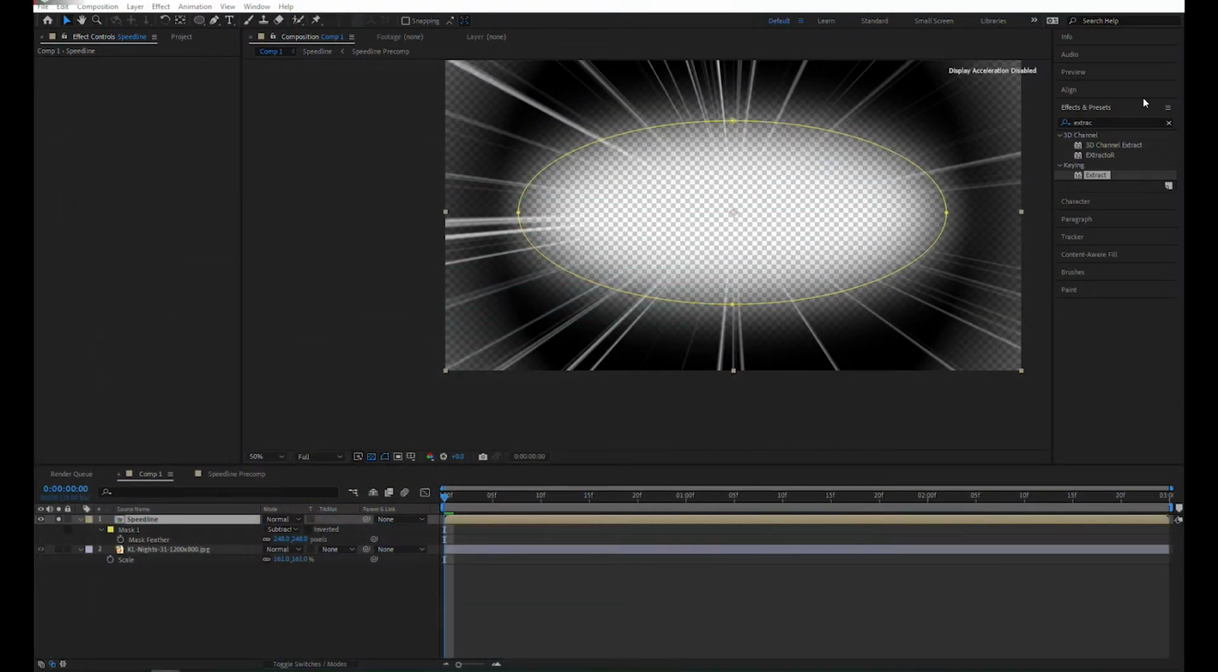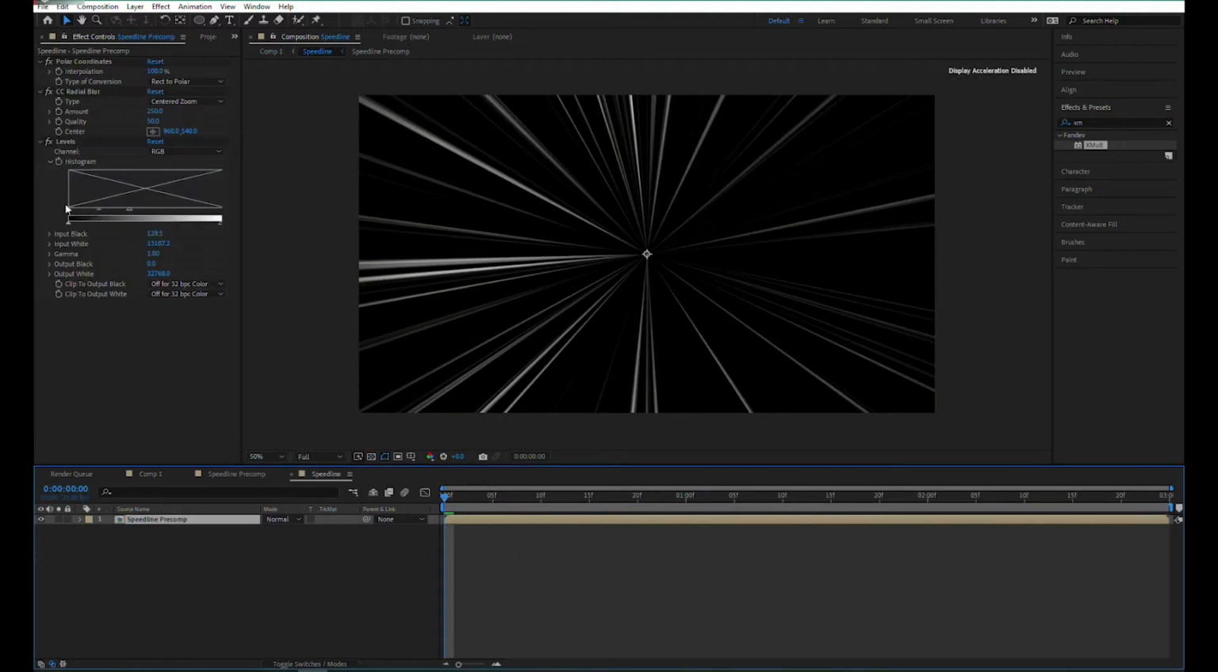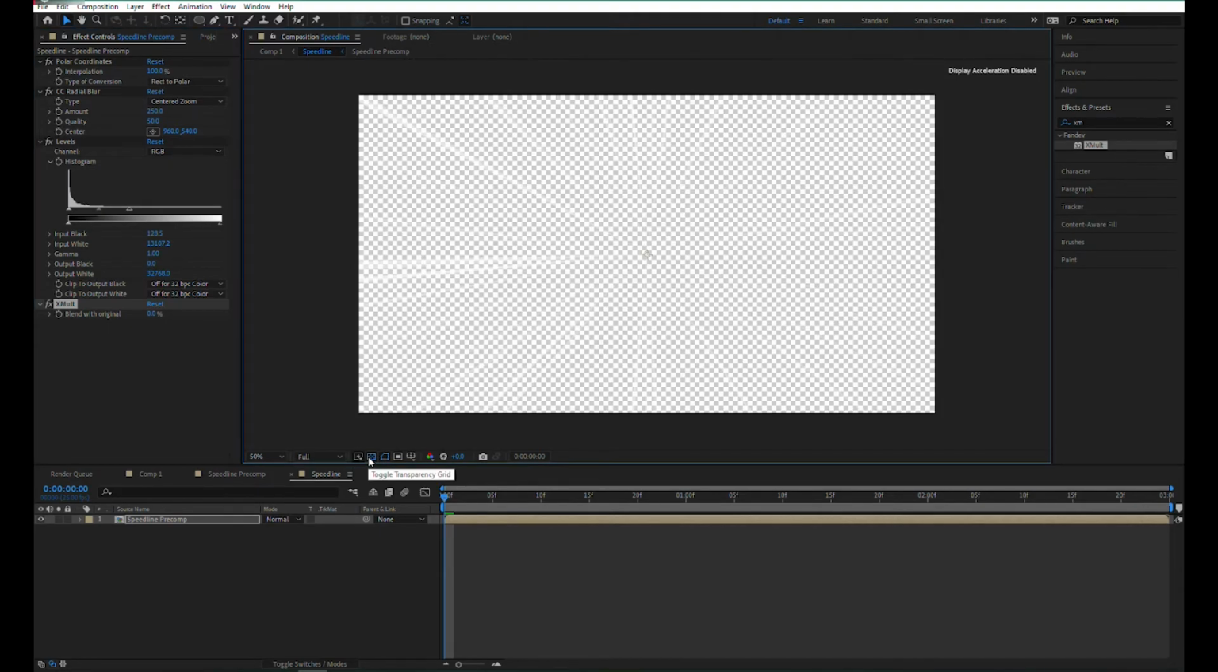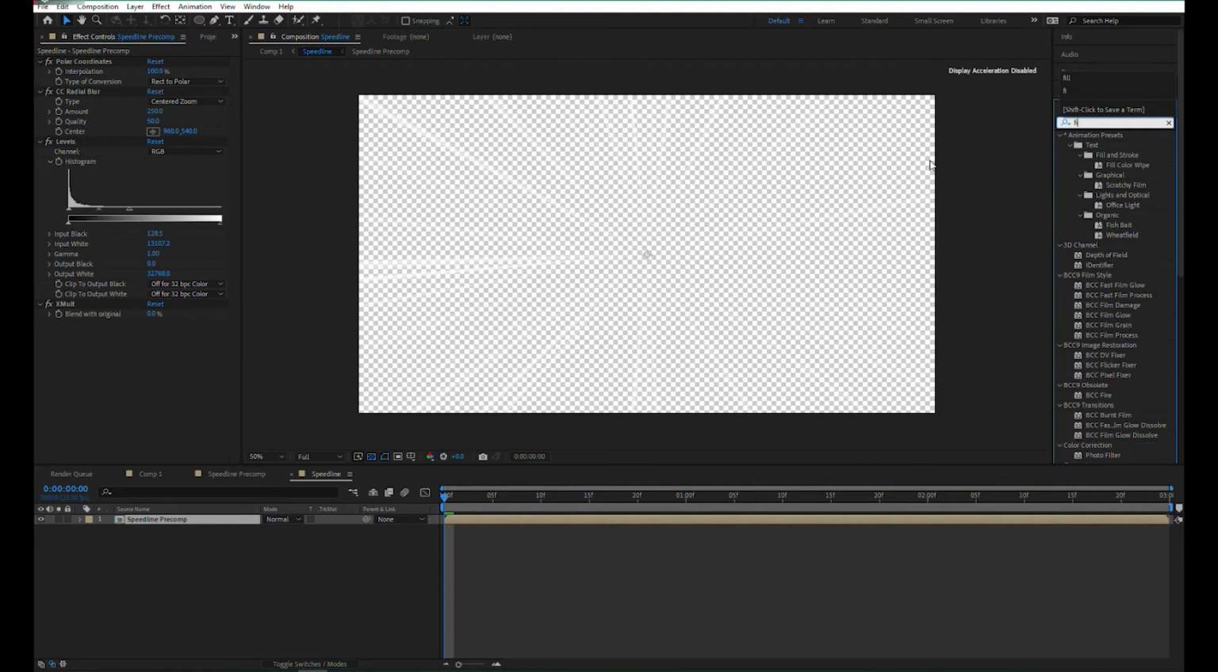So I'm just gonna use this for this example. I'm just gonna go into Speedline and apply a smalt on it. So it seems that nothing happened, but if you turn on the transparency, you can see that it actually removed all that black value. So you can put color on this.